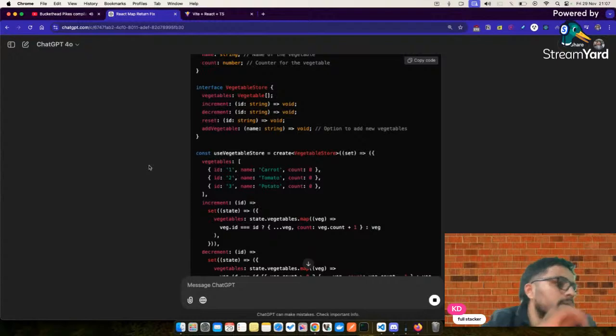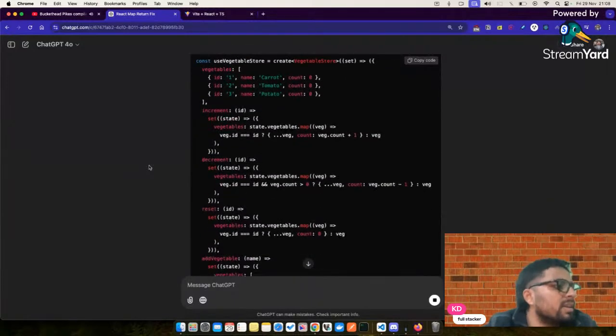Vegetable increment. Set state vegetable. Set vegetable on map, ID. Decrement. Reset.